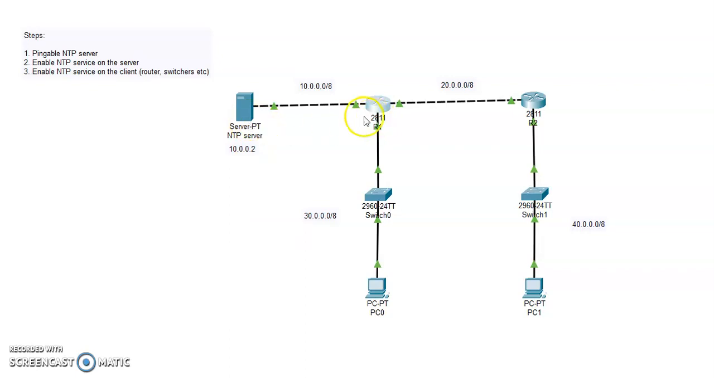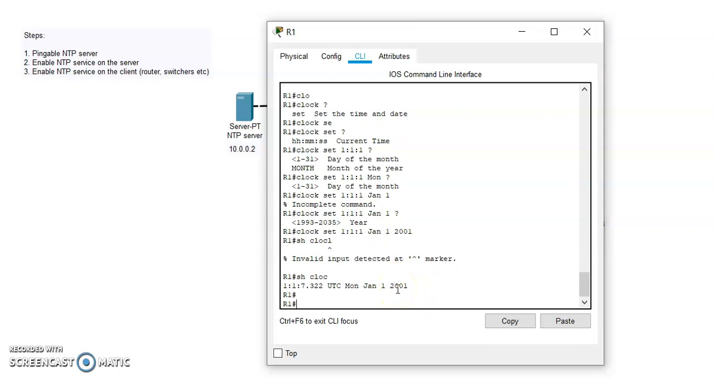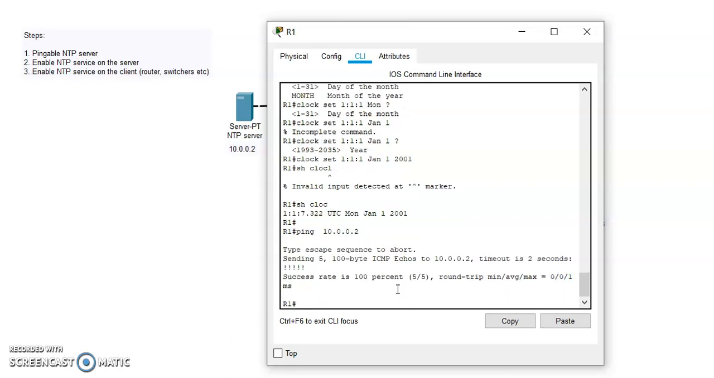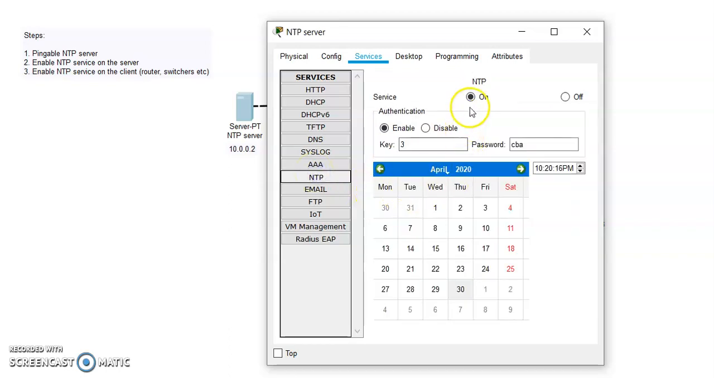So firstly, we'll see if the server is pingable from the client where we are going to set up. Our server is 10.0.0.2 and it's pingable.